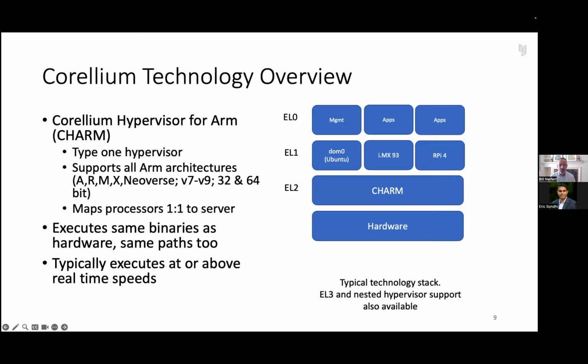Taking a look under the covers, we have more than just a mobile phone virtualization engine, however. This is a virtualization engine which can virtualize the behavior of any ARM device. We support all of the ARM architectures, ARM, X, Neoverse, whatever new marketing term they come out with. We have the ability to handle all of this in versions from 7 through 9, 32 and 64 bits. We map the processors one-to-one to the underlying processor. So for every processor in your physical device, we map this to a server processor.